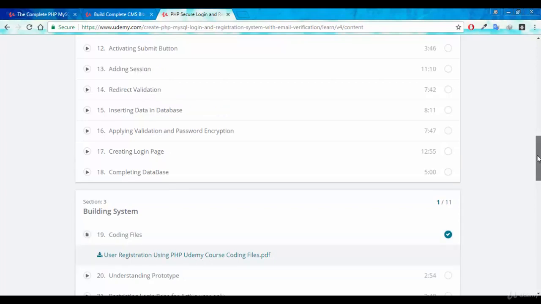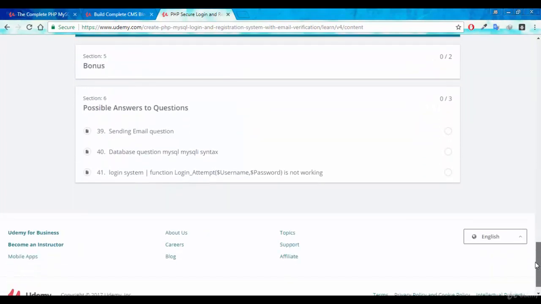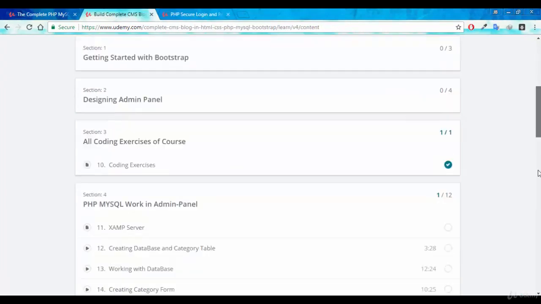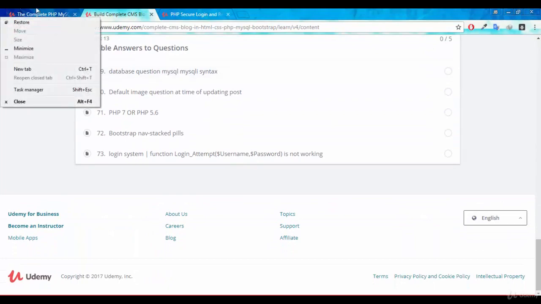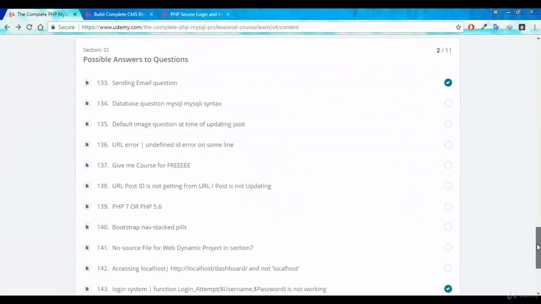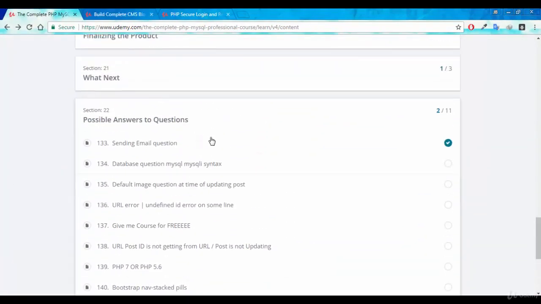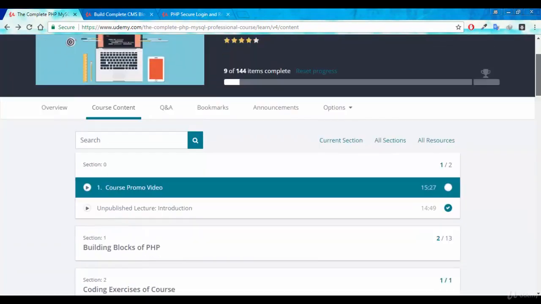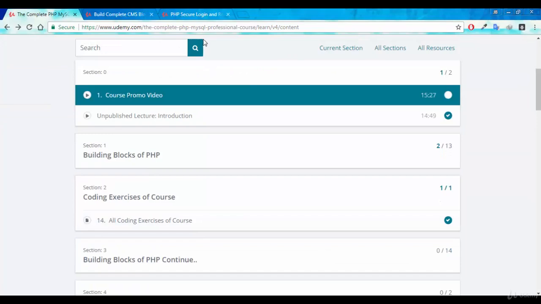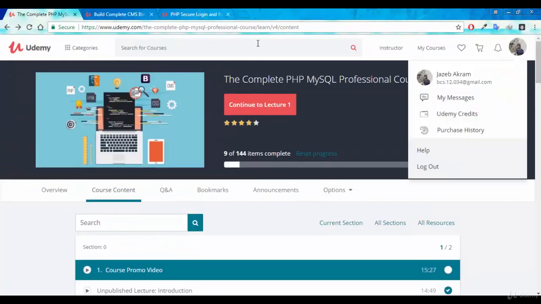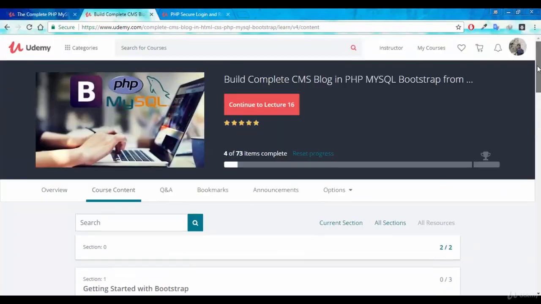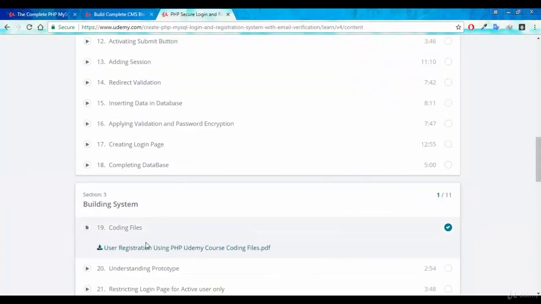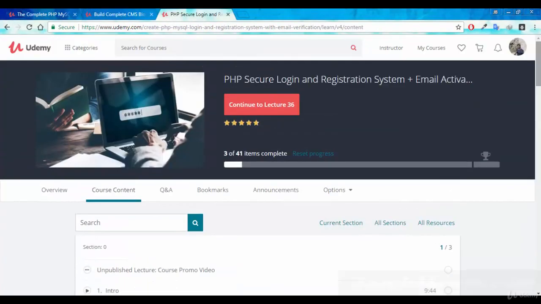So if you have some question, you can always find the possible answers in the last section of each of these courses. Or you can download the source code of these courses: lecture 14 for the complete PHP MySQL professional course, lecture 10 for the CMS course, and lecture 19 for the registration system course.